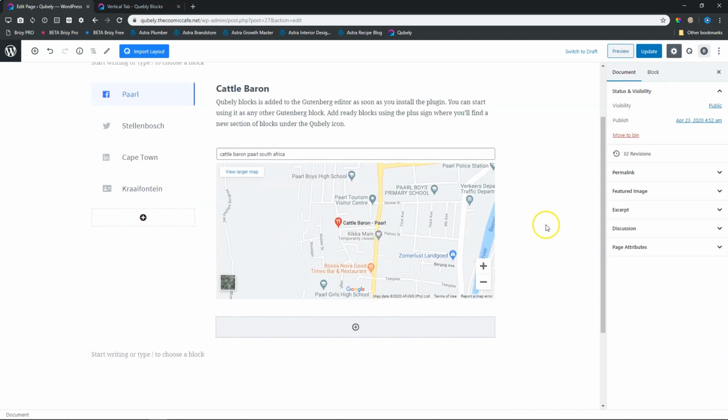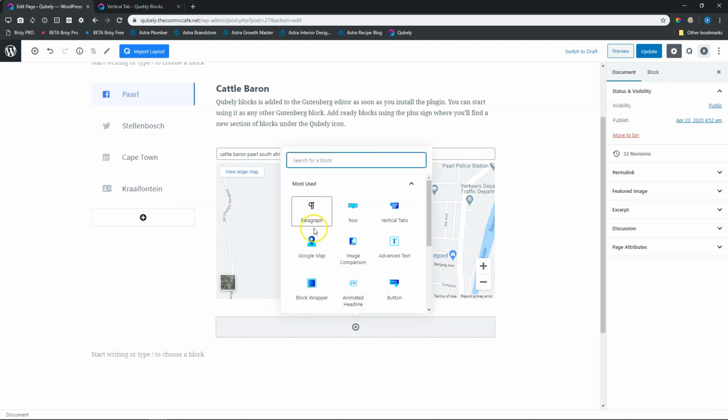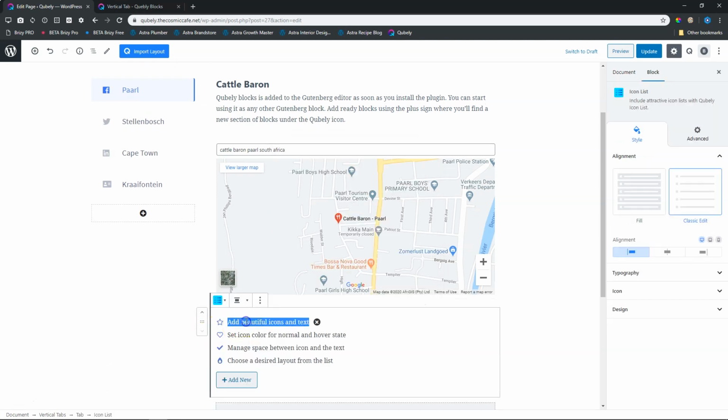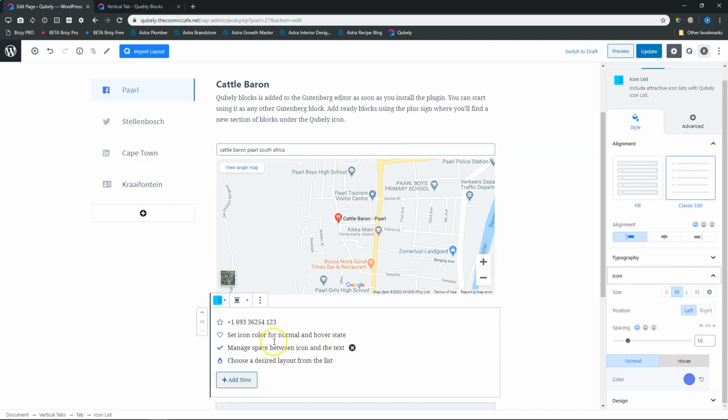And this is how I will build it out, and maybe some contact details down here, even a price list, but I'll look for list, and I want the icon list so that I can put here the phone number. And I'll just put in some random numbers here. And we'll change the icon for this one.